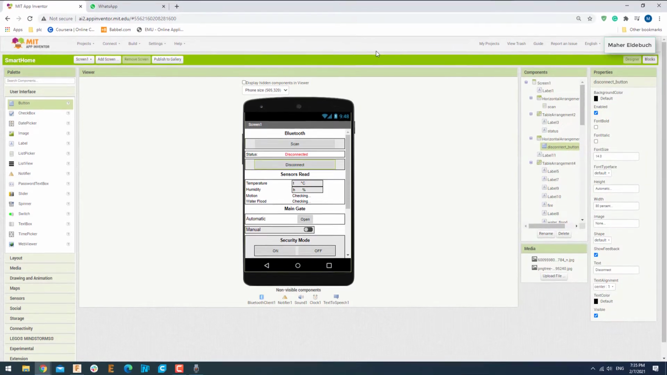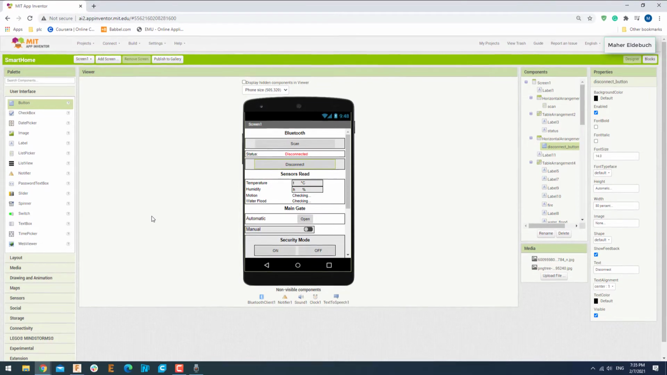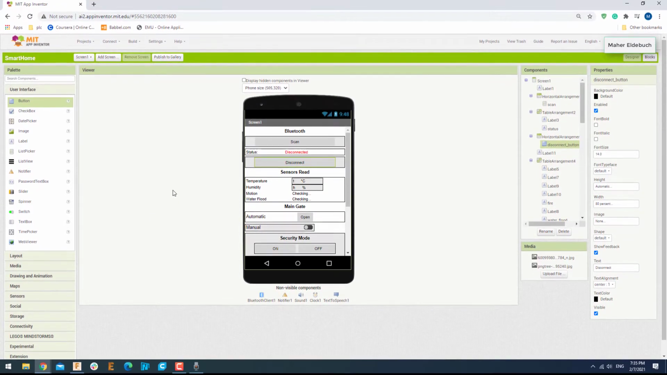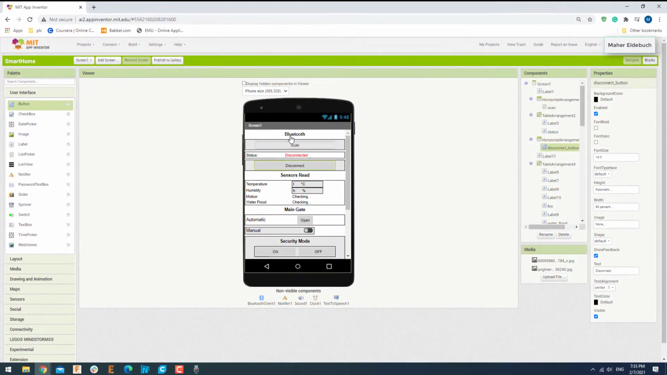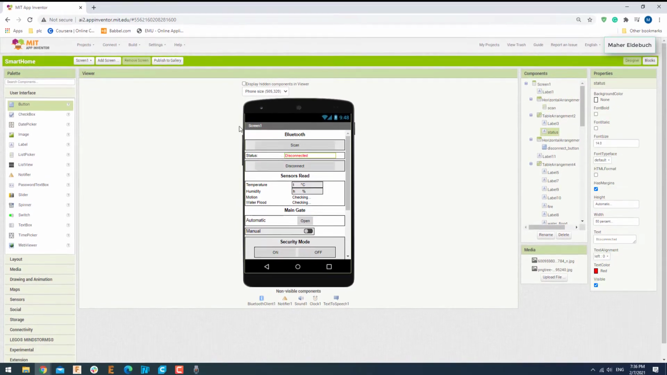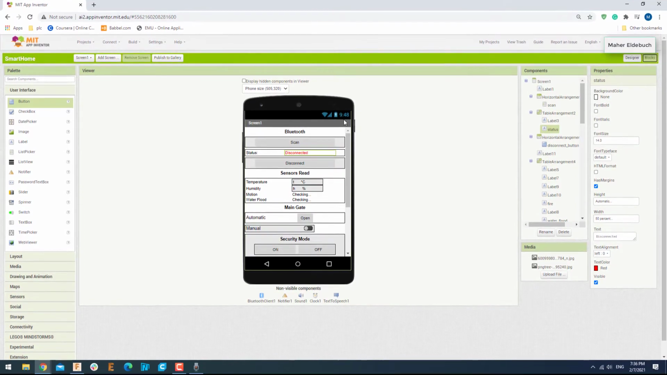Hello again. In this video I will explain how I made the application for the smart home project using MIT App Inventor. I will start with the Bluetooth, how to connect and disconnect the Bluetooth. We go to blocks and we check the code.